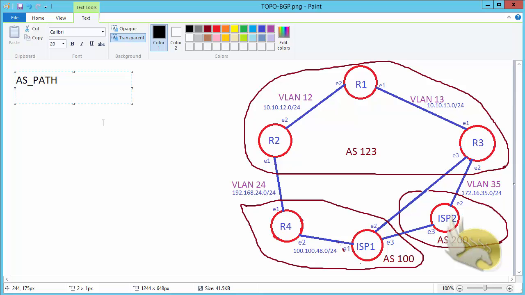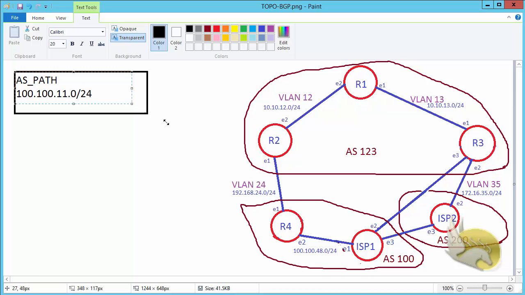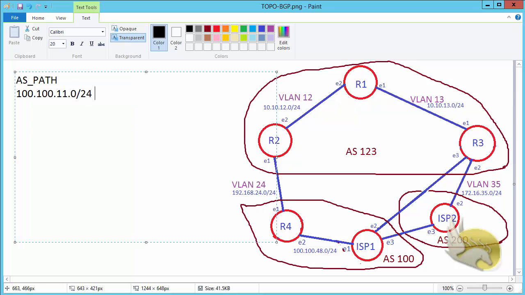For example, if I want to reach 100.111.0.0/24, I need to go through AS100, and this is the only AS that I need to go through to reach that. If I needed to go, for example, through AS100, and after that I needed to pass AS, for example, 212, and after that I needed to pass AS, for example, 300, this would be the list of ASs that I needed to go through to reach a specific prefix.